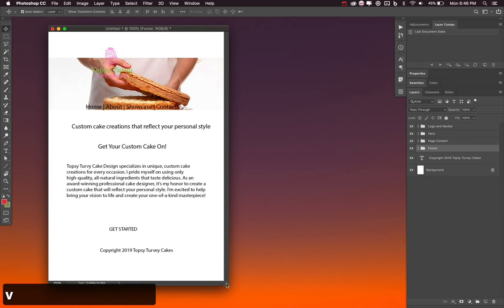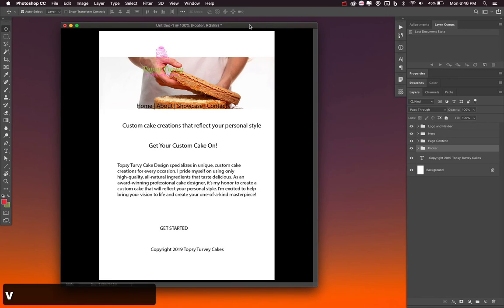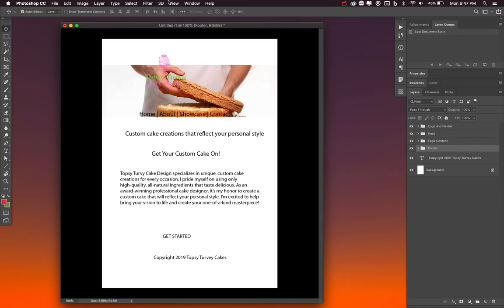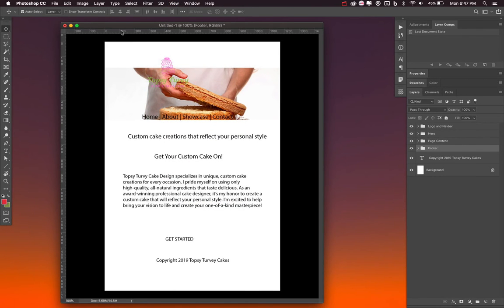Before we go on and add any structure to this page, we're going to add some guides to make sure that we are putting everything in the right place. And to do this, we need to turn on our rulers for starters. If you don't see them, you should see them in the document here. And normally we just make guides by pulling them from the top ruler and then leaving them here.